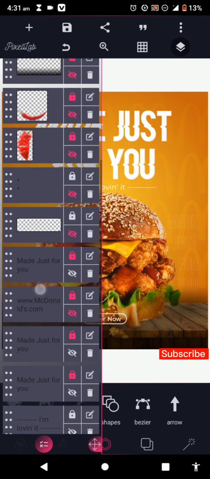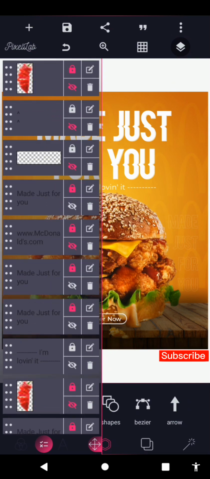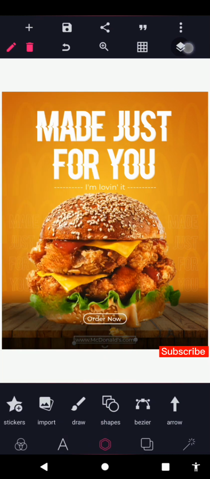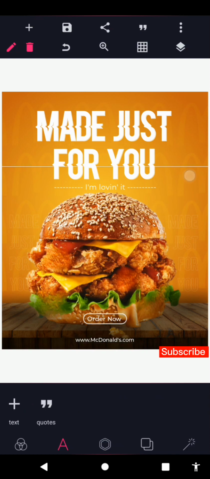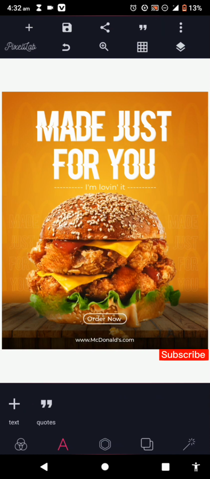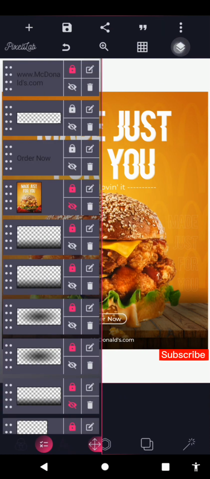So where is it? My other text, www dot, I can't actually find it again. Okay, yeah, this is it. This is my text. So once you've imported your text as well, you can actually write this out yourself with Pixellab.